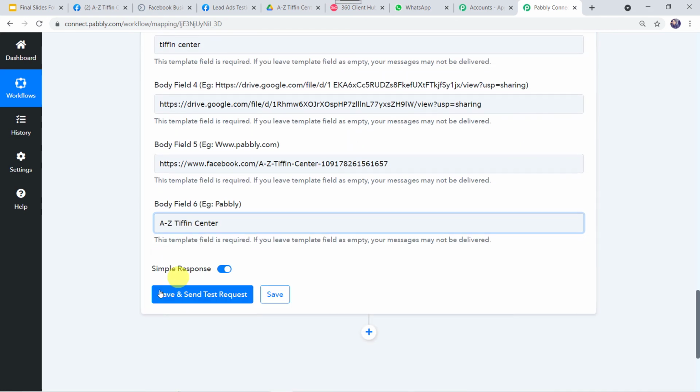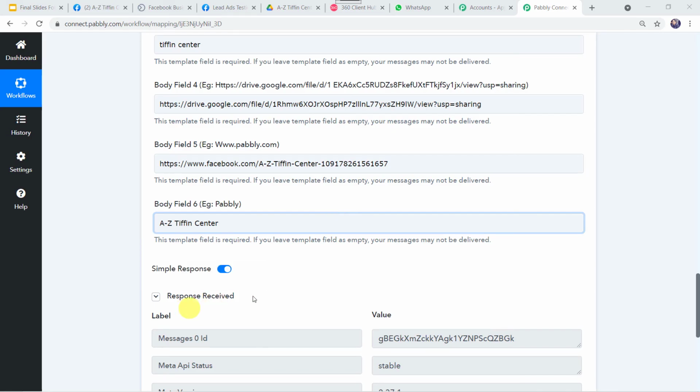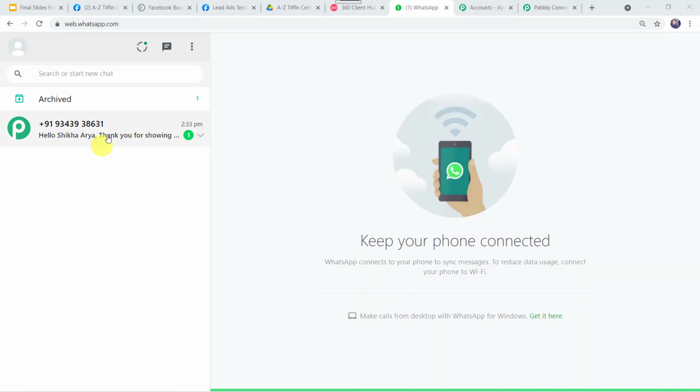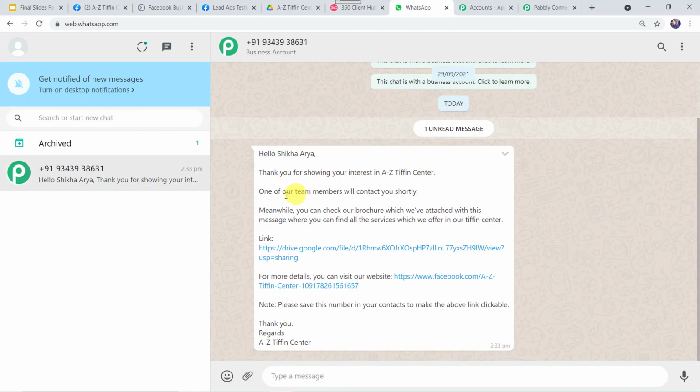Okay. And now let's click on save and send test request. Now here we can see the responses received. So let's move to WhatsApp and check whether the customer has received any message or not. So here we can see a new message. Hello Shikarya, thank you for showing your interest in A to Z Tiffin Center. One of our team members will contact you shortly. Meanwhile, you can check a brochure which we have attached with this message where you can find all the services which we offer in our Tiffin Center. Link is given. For more details, you can visit our website. Address is given. Note, please save this number in your contacts to make the above link clickable. Thank you. Regards, A to Z Tiffin Center.